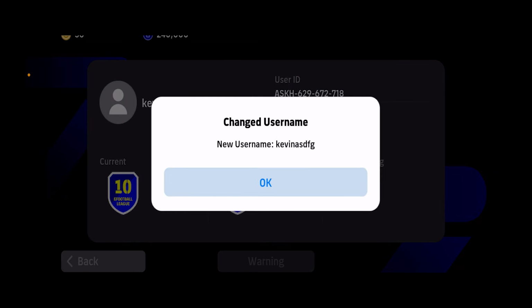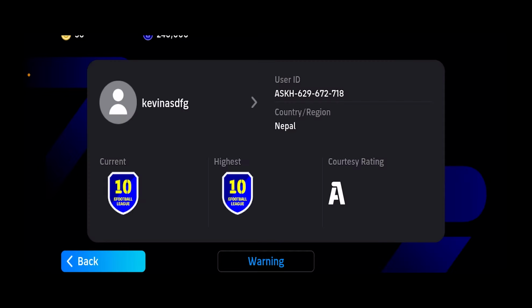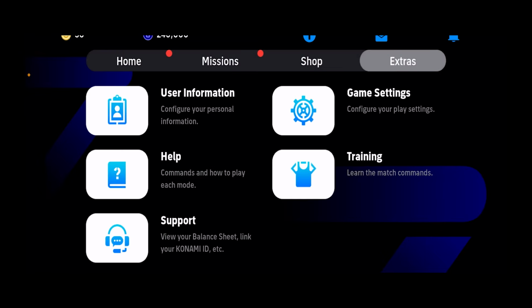Once I click on Make Changes, it's going to load for some time. And after the loading is complete, it's going to show you Changed Username. Once it shows you Changed Username, your username will be changed in eFootball. It's that simple. And as proof, as you guys can see on my screen, the username has been changed. So I hope you understand how we can change username in eFootball.